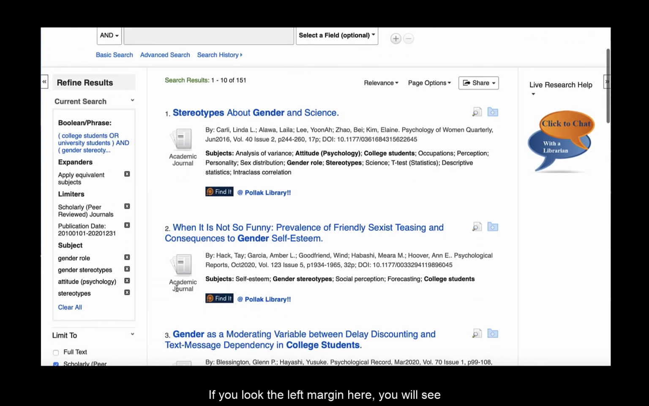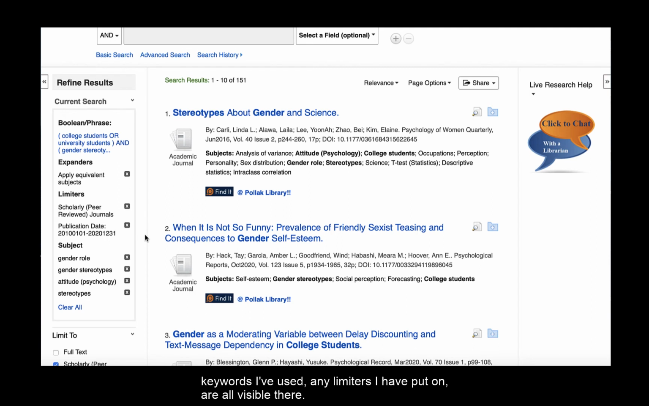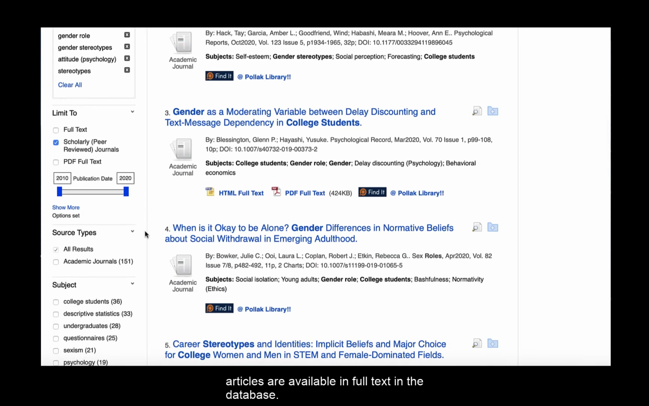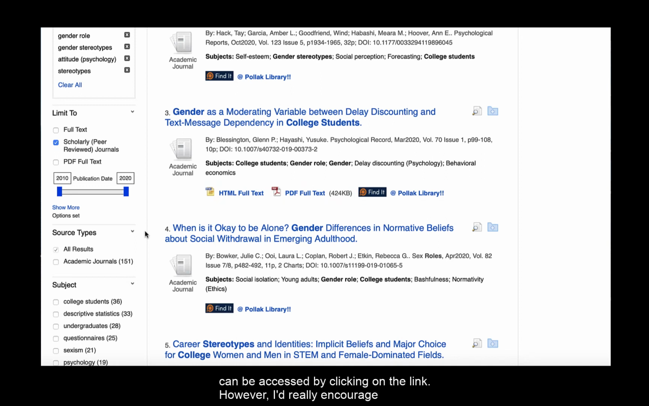If you look in the left margin here, you will see how the database has built this result list. So any keywords I've used, any limiters I've put on are all visible there. As I start to look through the results list, I can tell which articles are available in full text in the database. Any that have HTML full text or PDF full text can be accessed by clicking on the link.